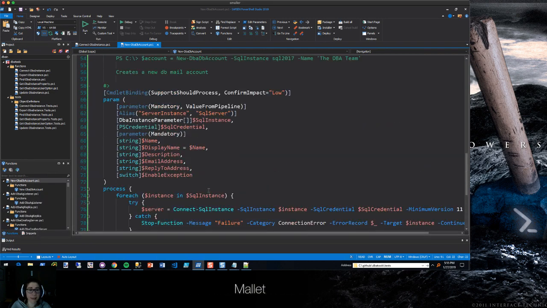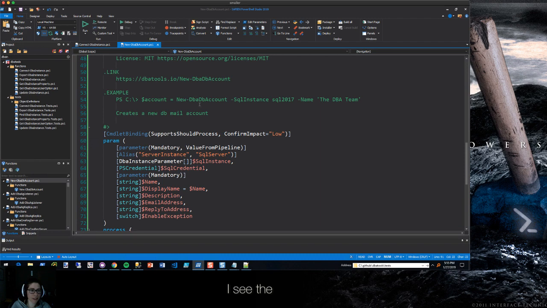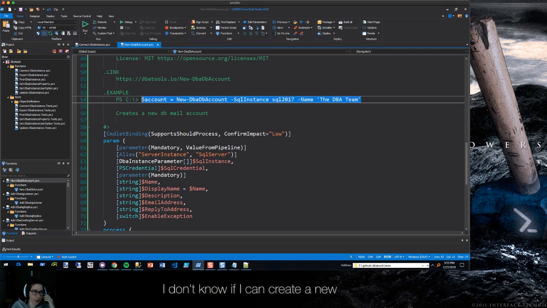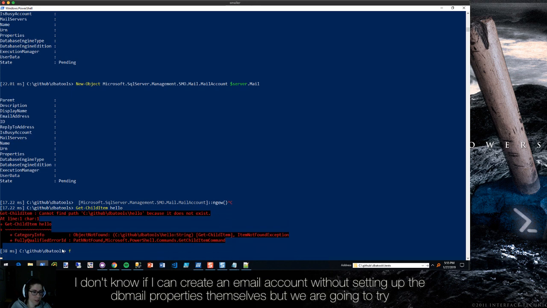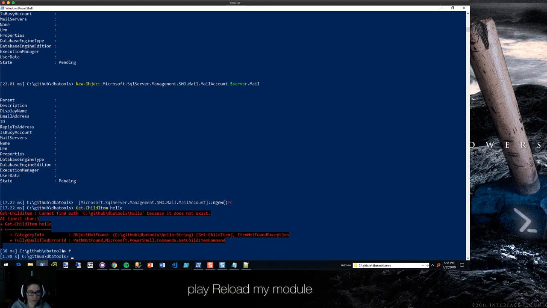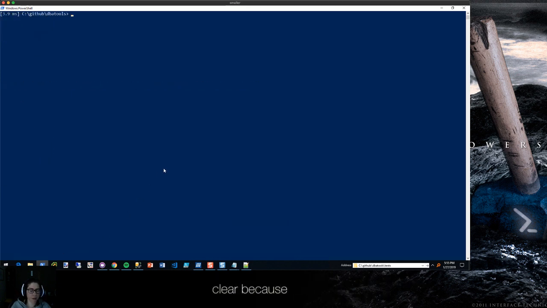Now let's see this in action. I don't know if I can create a new mail account without setting up the dbmail properties themselves, but we are going to try. So I'm going to reload my module and clear because that red gives me anxiety.